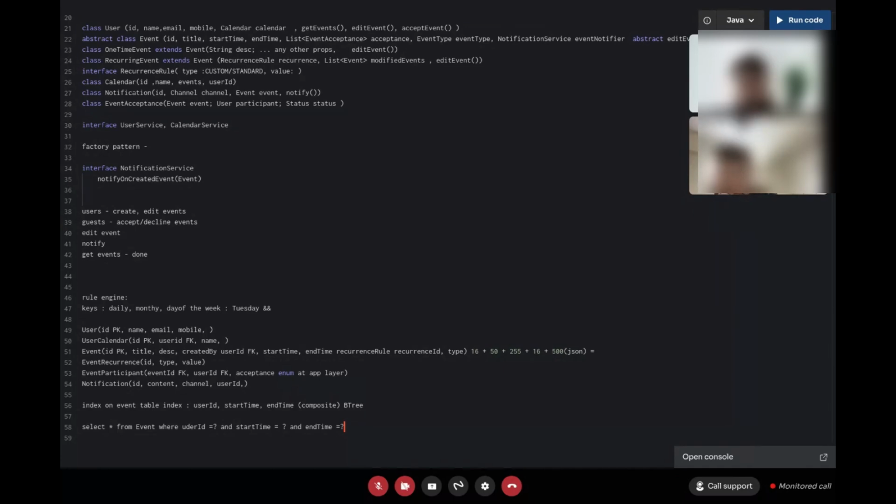I'm thinking about that. So user ID and, so when I do a group by, I'll have only that date. So date would be there, and then it should be there.